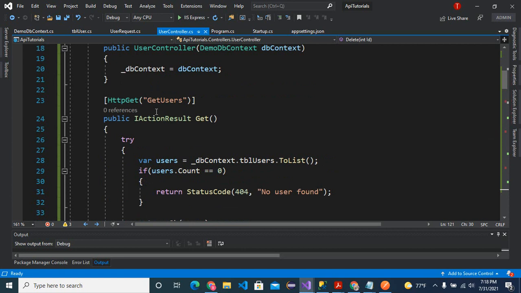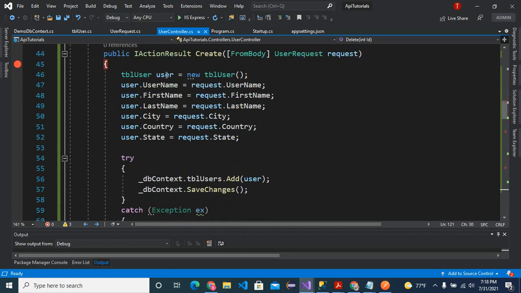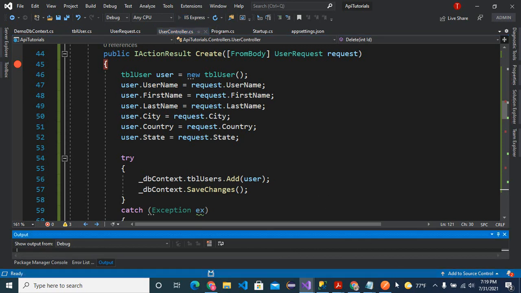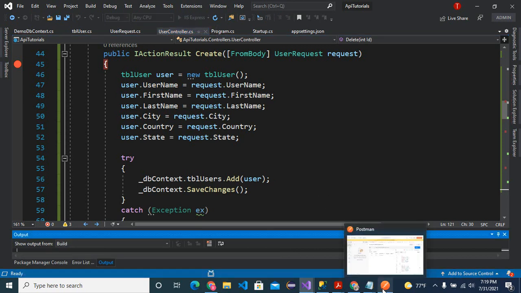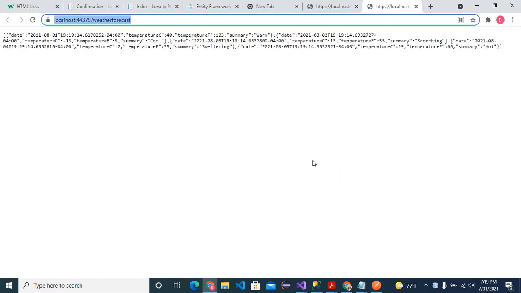Okay, so we already tested get user, right? So we're not going to test that. Next thing we're going to create a user, and that's our next target. This is exciting, right? We're almost done. So let's just test it, and if everything is working fine, then we are done. And then congratulations, you'll be able to create a working API using Entity Framework Core database first approach and using your regular ASP.NET Core as well.